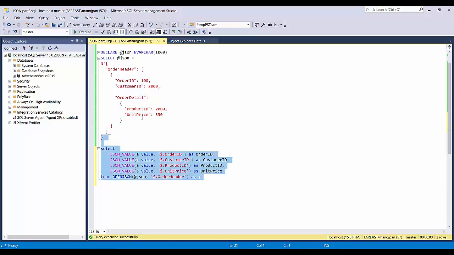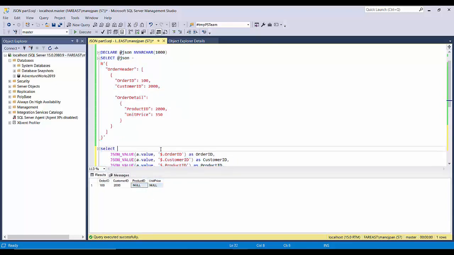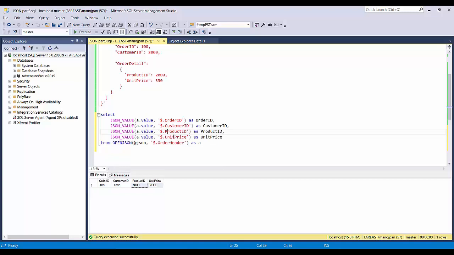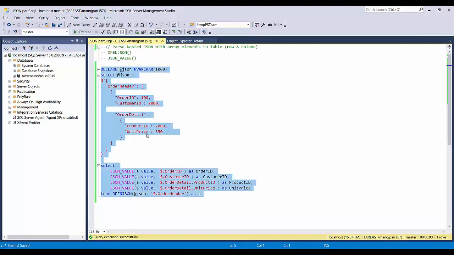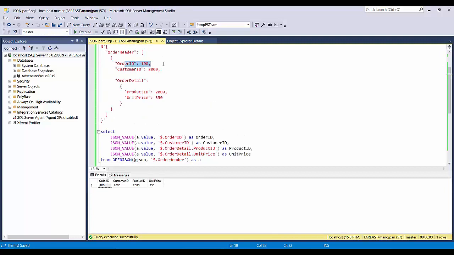Now if we try to run this, it won't give us the values, because we are just providing product ID and unit price, but product ID and unit price are under the order detail, so we have to provide the order detail here as well. So order detail dot product ID and order detail dot unit price, right? So now this will work. Let's try to execute it. Okay, we have got order ID, customer ID, product ID and unit price 350. So this is going to work.